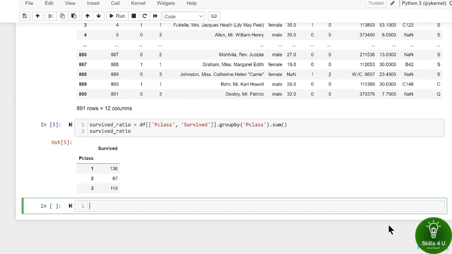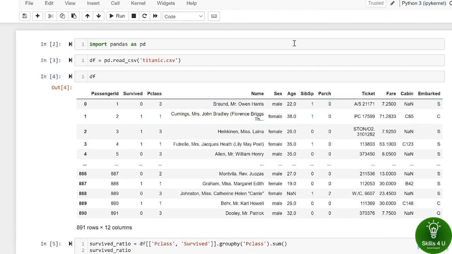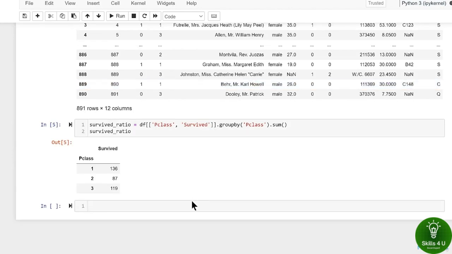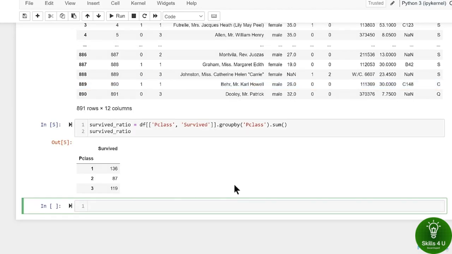Now, it is clear from this data frame that more passengers from Pclass 1 were able to survive. However, in case of multiple categories in categorical data, it is better to graphically visualize this information. So let's create a bar graph. On the x-axis, we will have Pclass and on the y-axis, we will have survived.